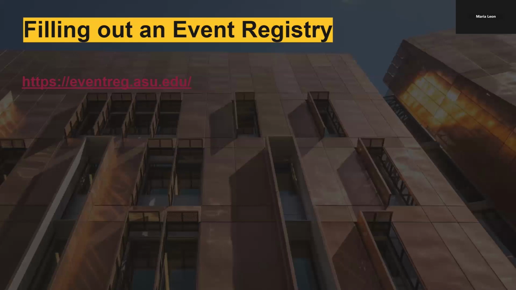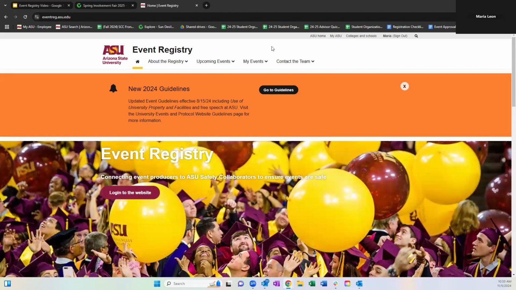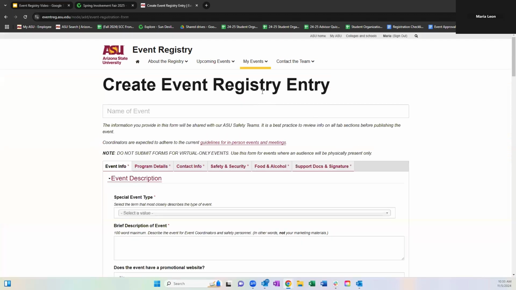And this is the link that is also included in that Mazevo notification email you were sent right after you made that initial room reservation booking. It's the very first link that you see there, and it'll lead you to the event registry page. Okay, so that link has now led you to this event registry homepage. But once you have logged in, to get to the form, you're going to go to My Events. You have the option My Dashboard and Create a New Registry Form. So we're going to go under Create a New Registry Form.